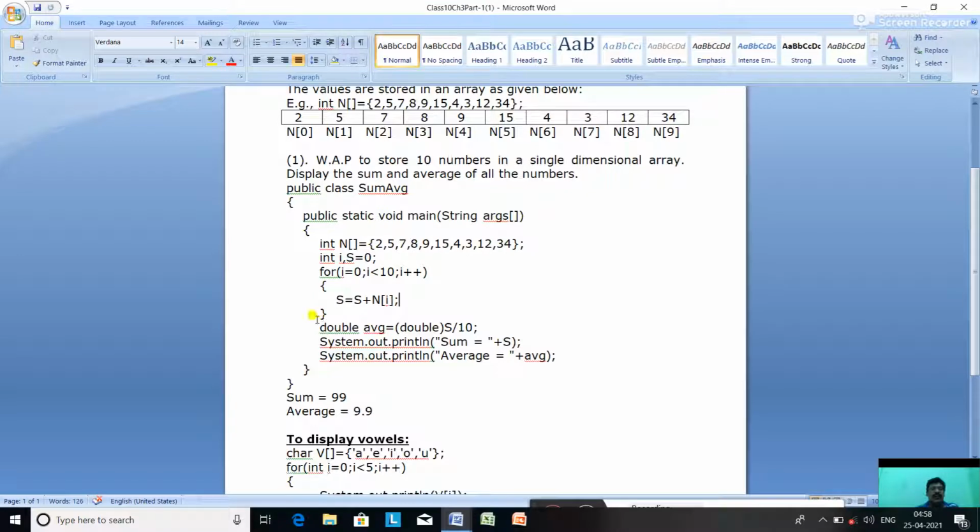After completing the loop, it comes out and calculates the average. So double avg equal to s divided by 10. So we have calculated the average. System.out.println sum equal to s and System.out.println average equal to avg. Now the output will be, after adding all the numbers, the sum comes 99 and the average comes 9.9.